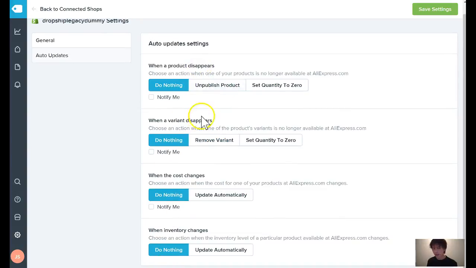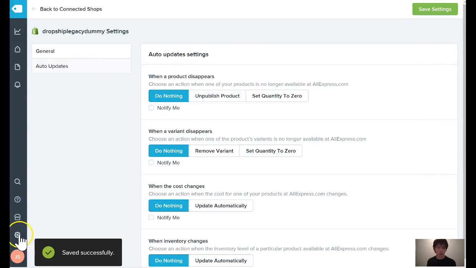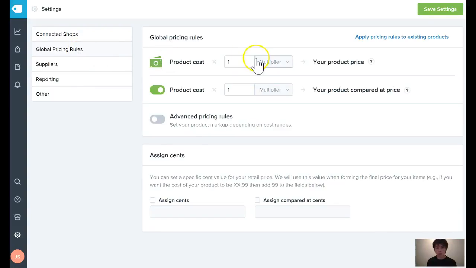I don't have myself notified of any of these types of things. You can if you'd like, but that's up to you. Let's go ahead and check out the global pricing rules. I'm just going to use a multiplier of, let's say, 3.